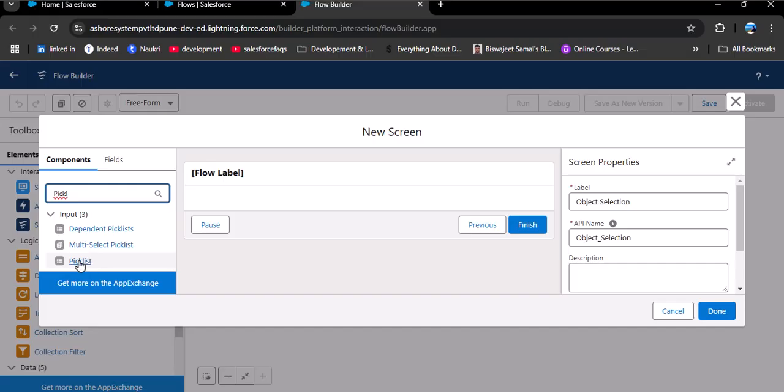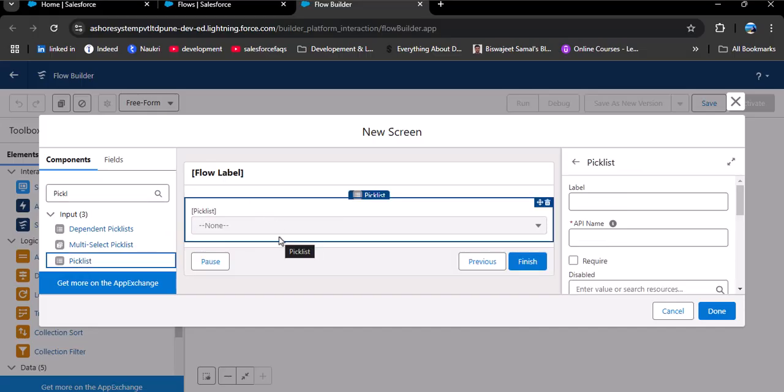Here you can see we have the pick list field. Drag this and drop it to the screen component. Now add the label. Here I am entering select object, and the API name will be automatically populated.